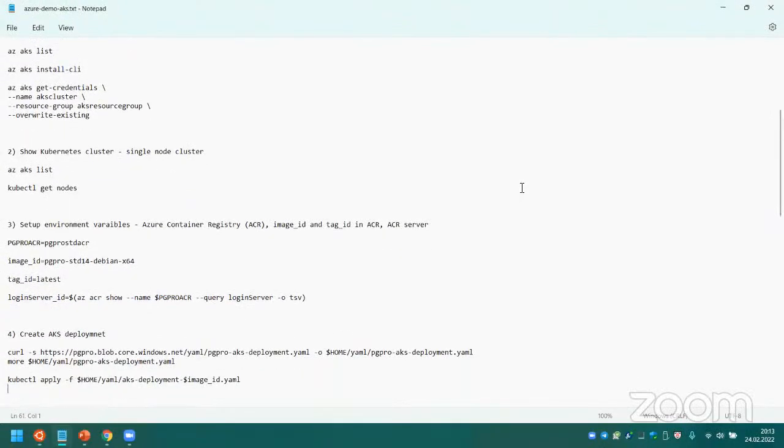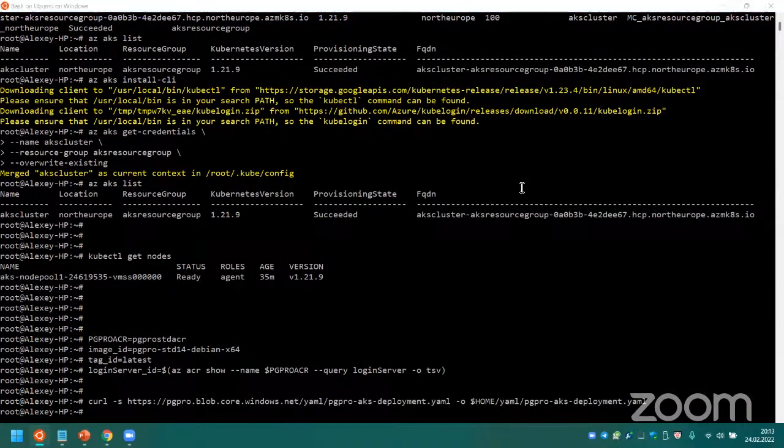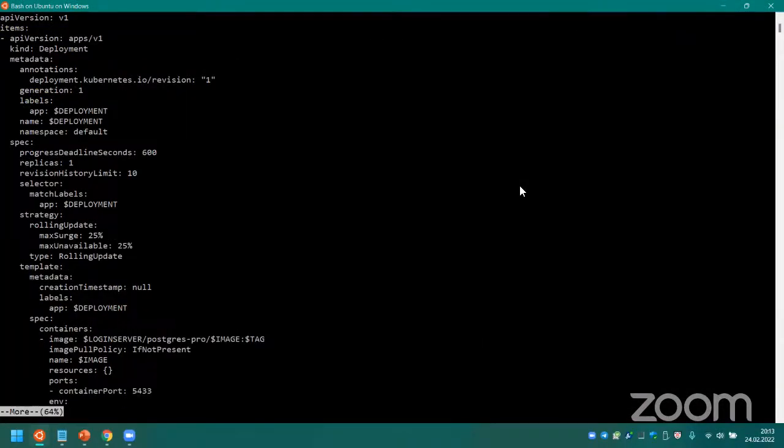So as I told you before, this sample configuration file is available on the Azure site. Let's grab it and look at it. You can see that the environment variables we defined before are used here, which are login server, image ID, and tag ID. We will use container port 5433.